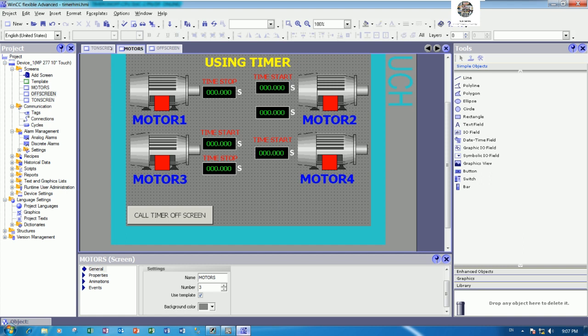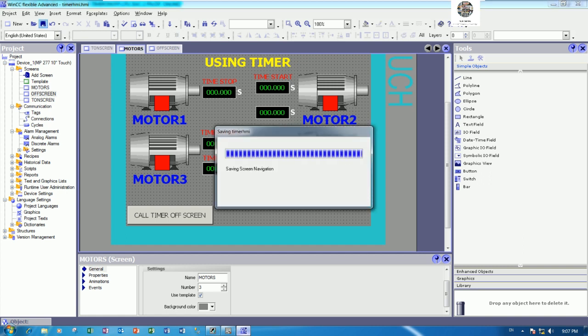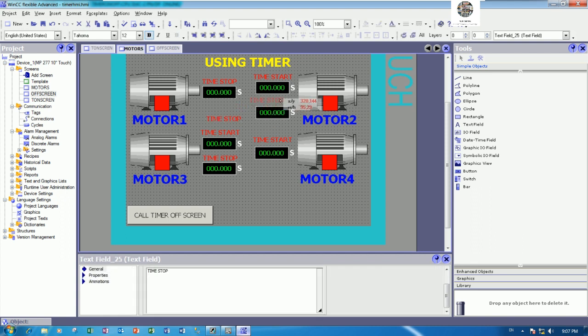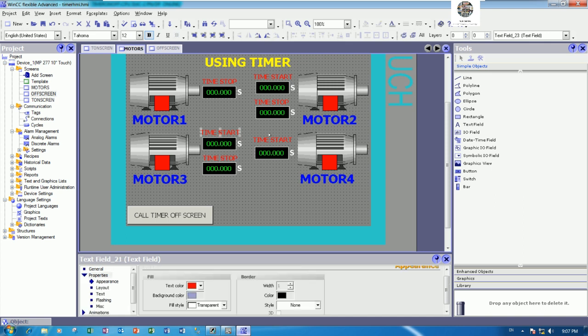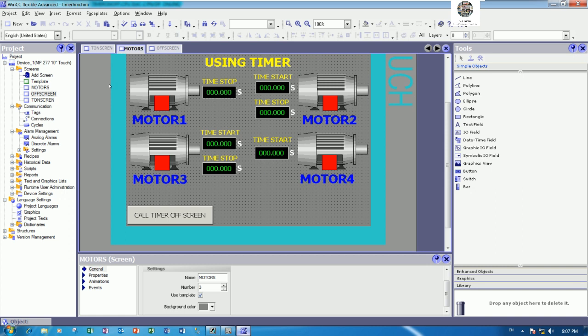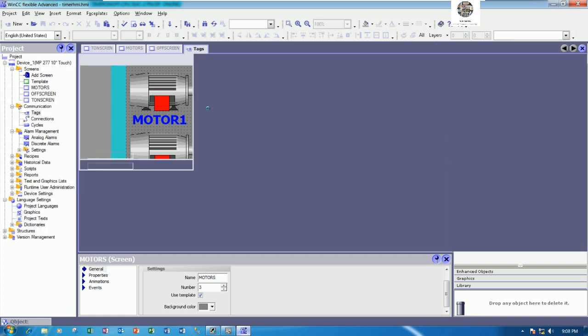Okay, then we need to create the text, right? We save the project and then create the text for setting the time stop and time start for this motor. Maybe I will use the yellow color, it is easy to see. Yes, this color, and then save the project again. And let's go to create the text. Go to text.